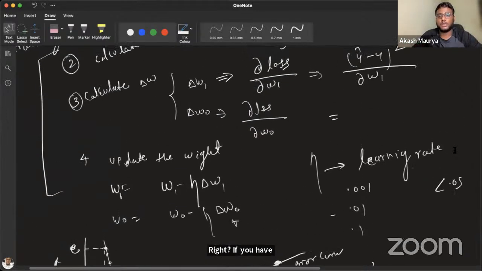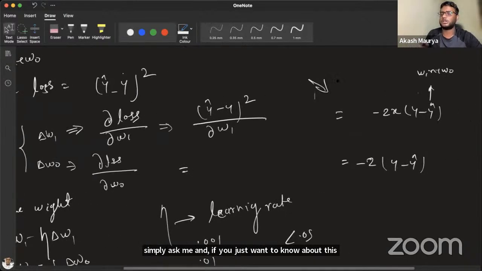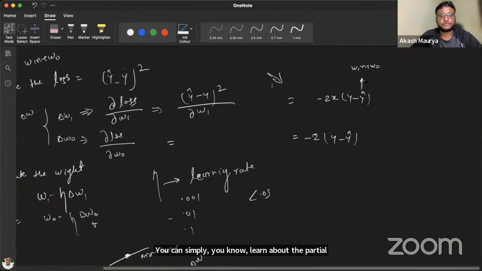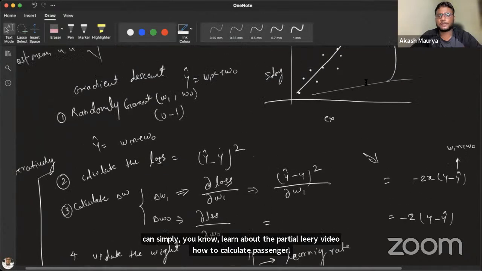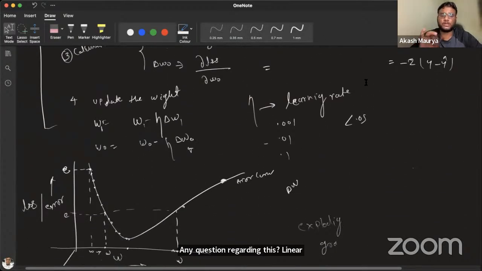If you have any confusion in the code, you can simply ask me. And if you want to know how we came up with this particular solution, you can simply learn about partial derivatives and how to calculate them. Any question regarding linear regression from anyone? And remember, this is one of the processes that we have followed. This is called the gradient descent process.